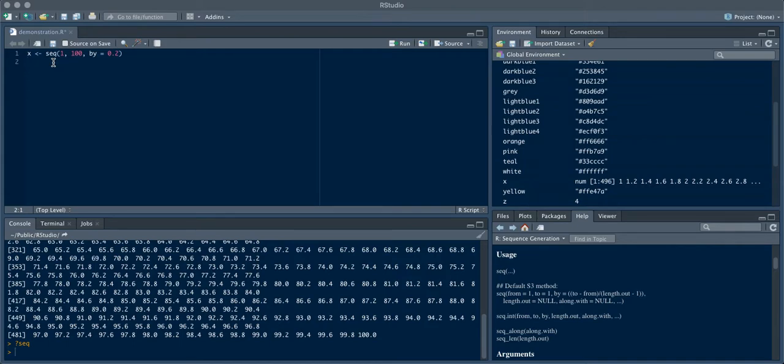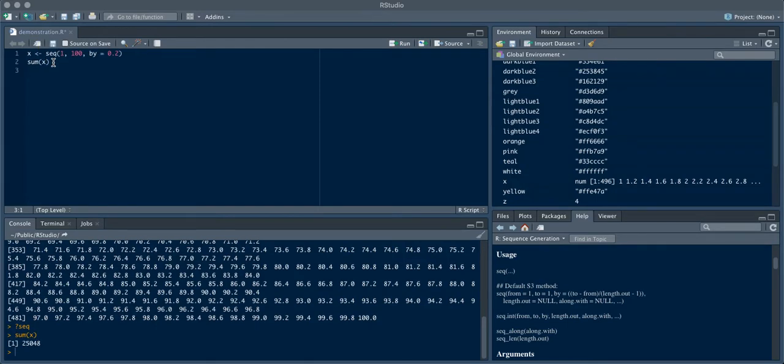As I said, a few good functions to learn are sum. And so the sum of that is 25,048. Another one is round.